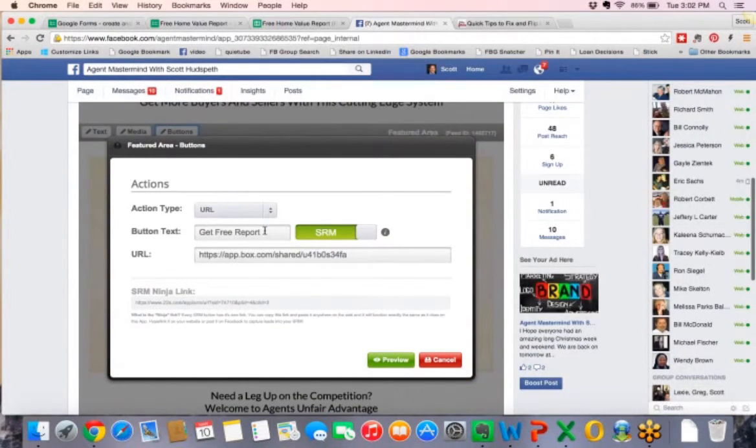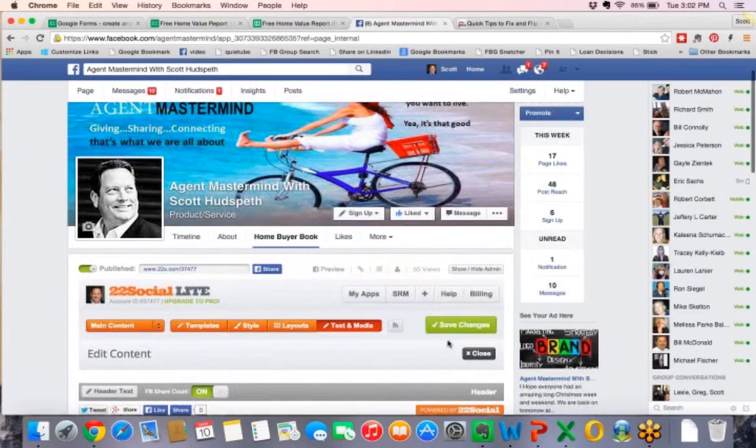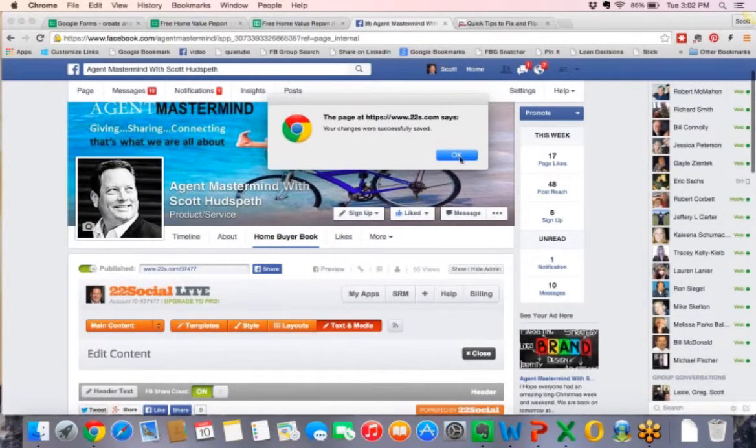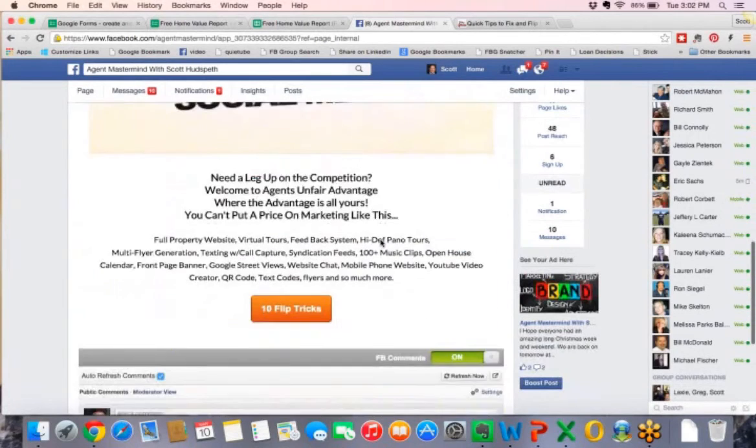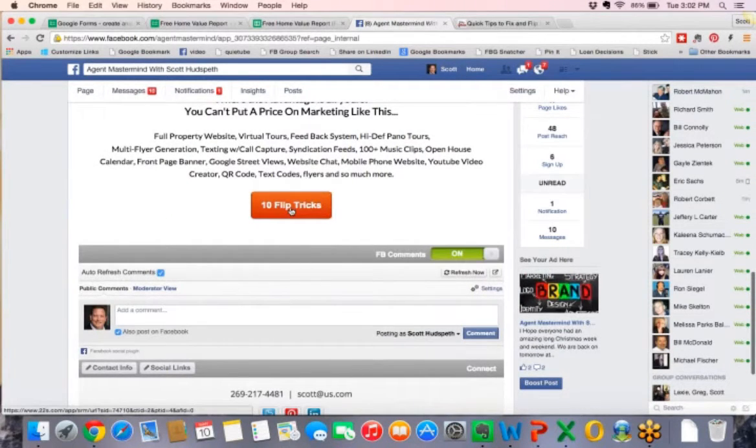And here it says get free reports. I'm going to put in "10 flip tricks." I'm going to put in the link to that article right there and click preview. And you always got to click save in this app. So just click save, and automatically it will change that right there.